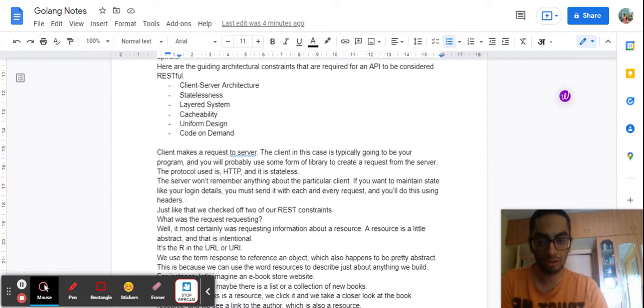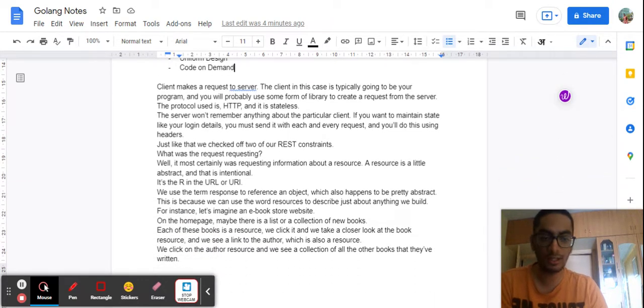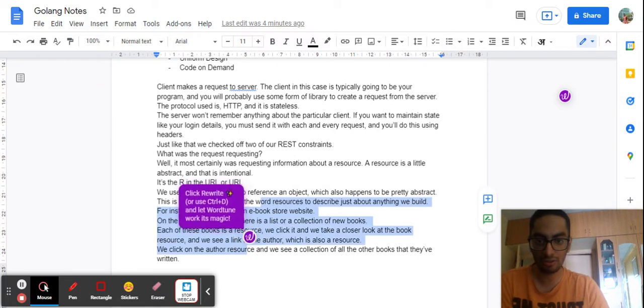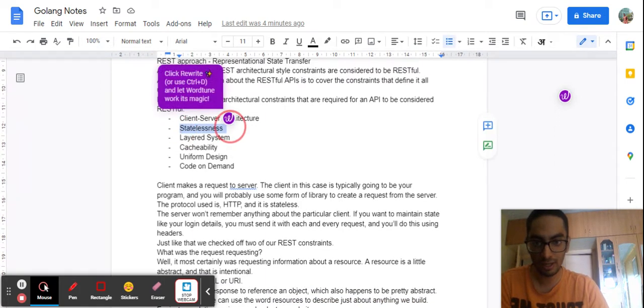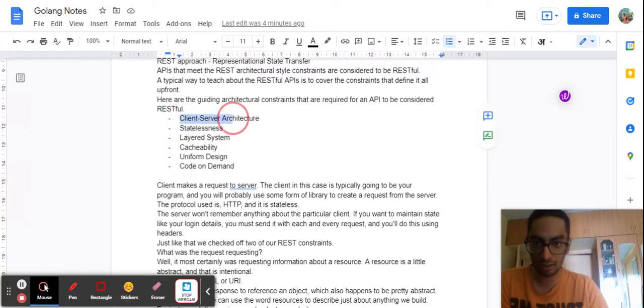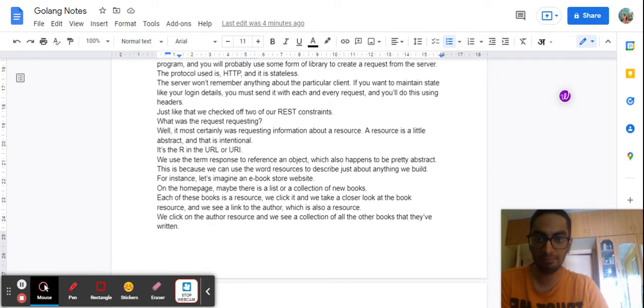So the server won't remember anything about the client. If you want to maintain state, like let's say login details, you must send it with each and every request, and you'll be doing this using headers in the HTTP. So just like that, we checked off two of our constraints. Using the HTTP protocol satisfies statelessness, and our web architectures are client and server style architectures.